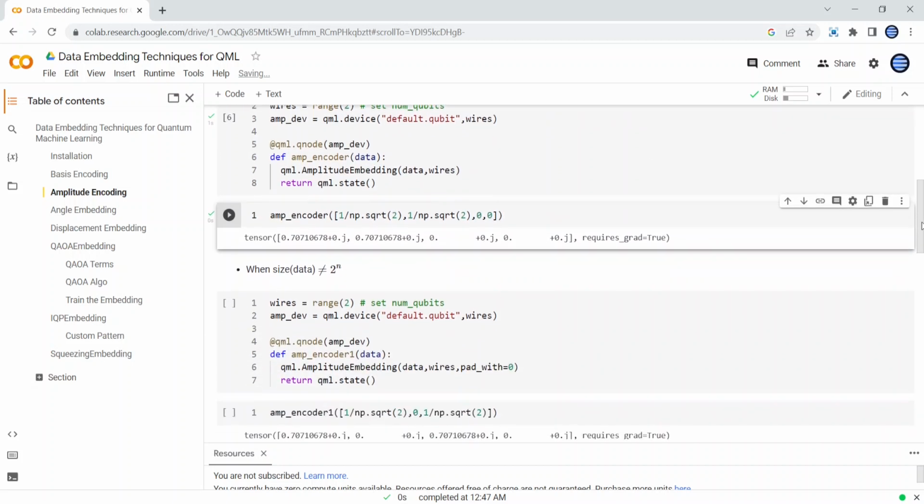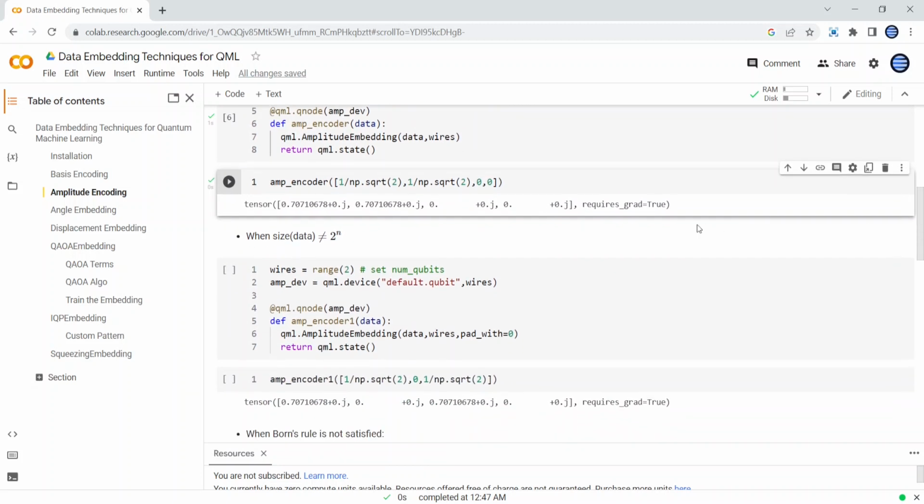But maybe sometimes things might not be that good. So say you're dealing with data where your feature vector is not of the size 2 to the power n. Here the size was 4, but what if it's size 3? Then what should you do? So let's see that scenario.